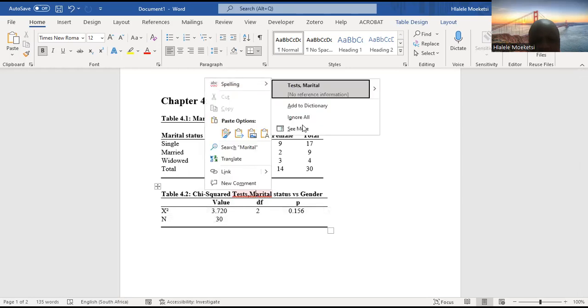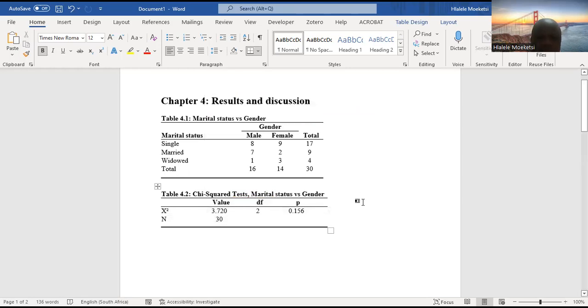Something is wrong here. Marital status test. Maybe I can say test. Yeah, feel good. This is table 4.1. This is table 4.2. Everything looks nice. It is that time now to analyze. To report. You need to report your what are these things?